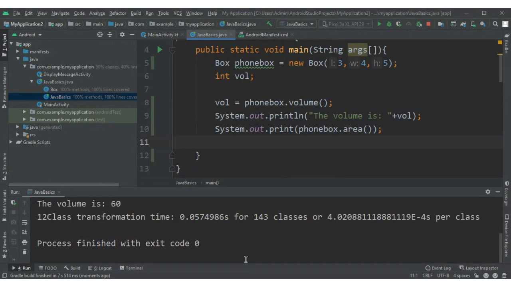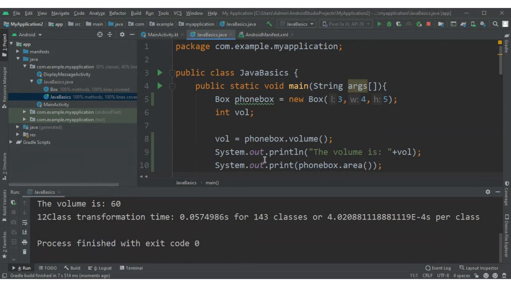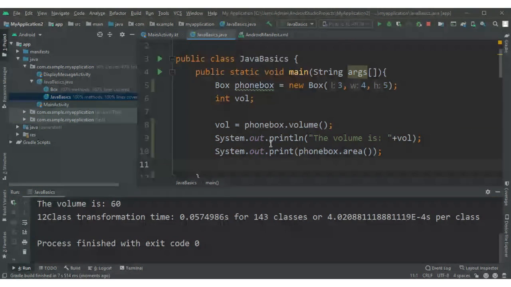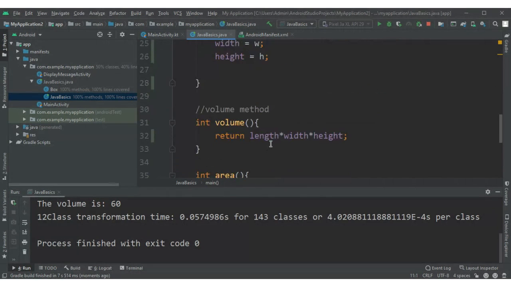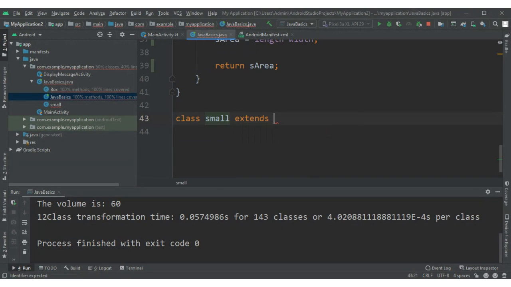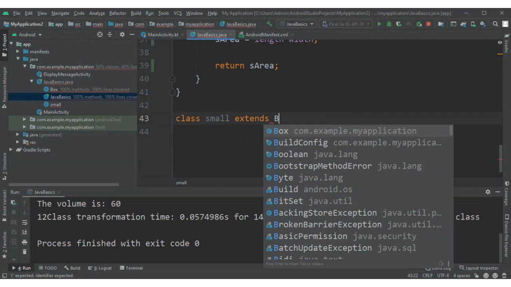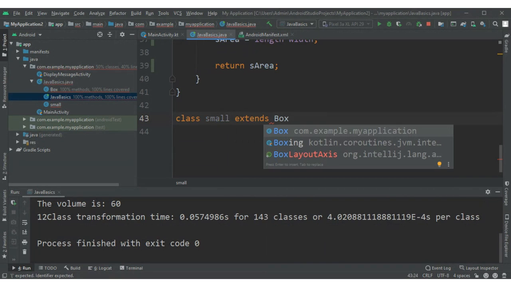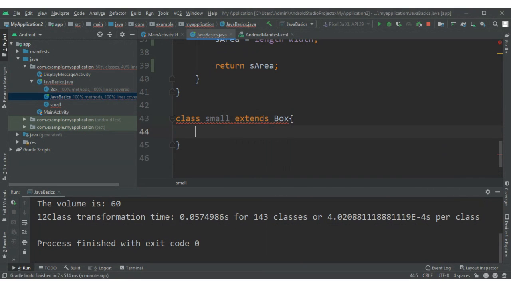Okay, so you can try out all the other features. For example, I could even have another class here. We can inherit that one. Let's say I add class SmallBox extends Box. So in this case, you are using the concept of inheritance.